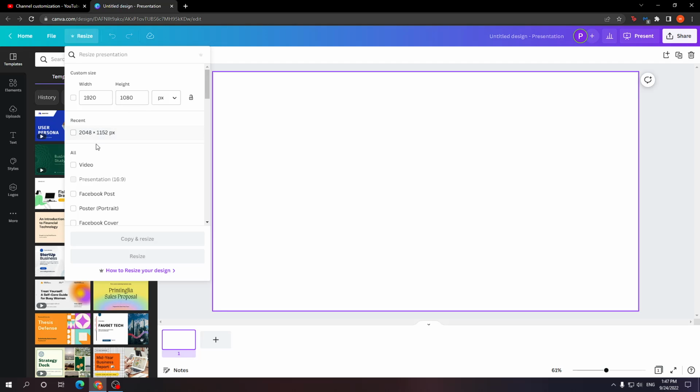So the dimensions are 2048 by 1152. I already tested this. So I have this recent page. If you want to write it out yourself, you want to go 2048 by 1152 pixels. Then you just select Resize.